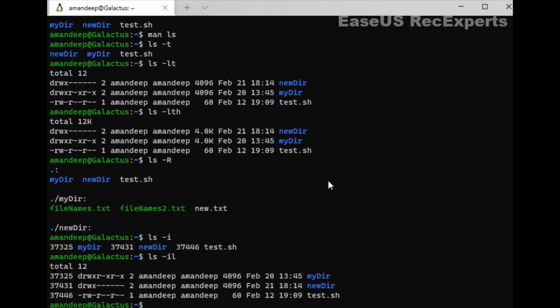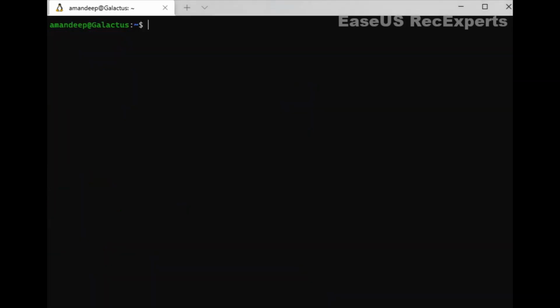Now it is possible that there are some hidden files in the current directory. So how can you see the hidden files? Let me just clear it up. To see the hidden files, the option is -a. Let's try to do that.